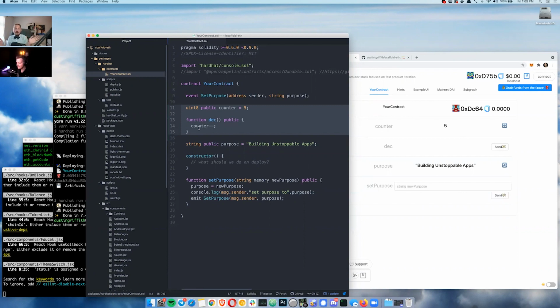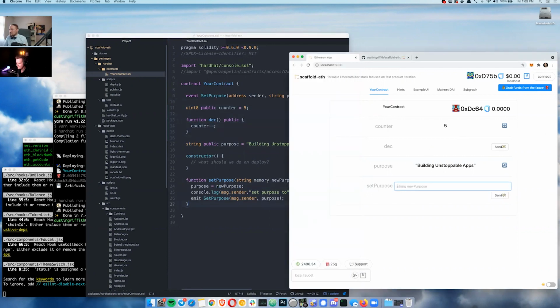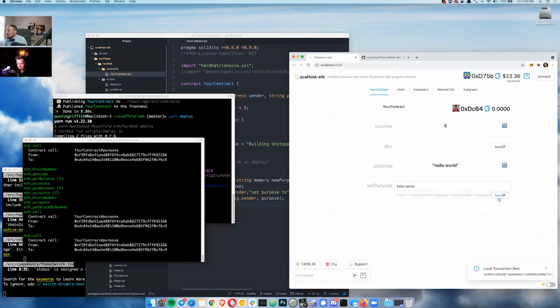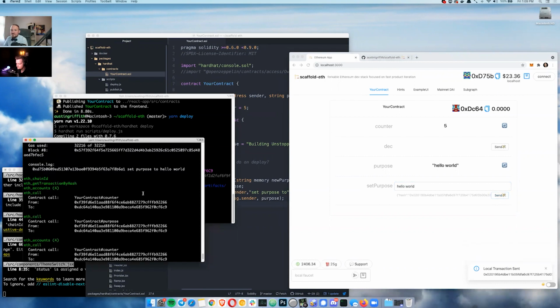But in terms of reading, you can read from any node on the network because all 10,000 of them have a copy of your smart contract, and you can ask any of them for whatever the purpose here is, right? We have a purpose, which is some storage, and then we have a set purpose, and we can do a hello world here. Make sure we can grab some funds from the faucet, hit hello world. There we go.